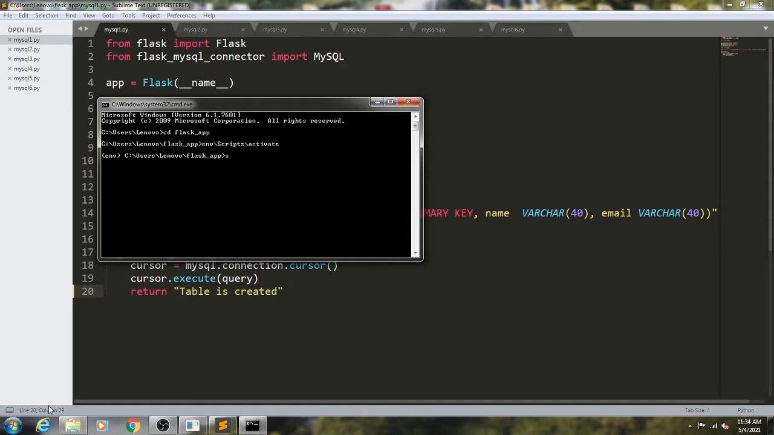Okay, so now you can run the Flask application. So set FLASK_APP equal to, what is the name of our script? mysql1.py. So you can assign this to FLASK_APP, mysql1.py. Okay, execute it, flask run.